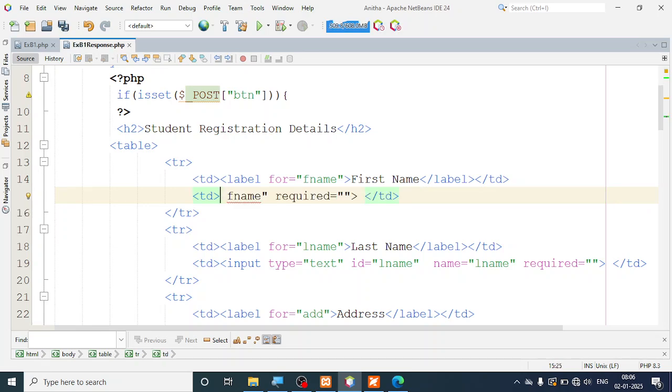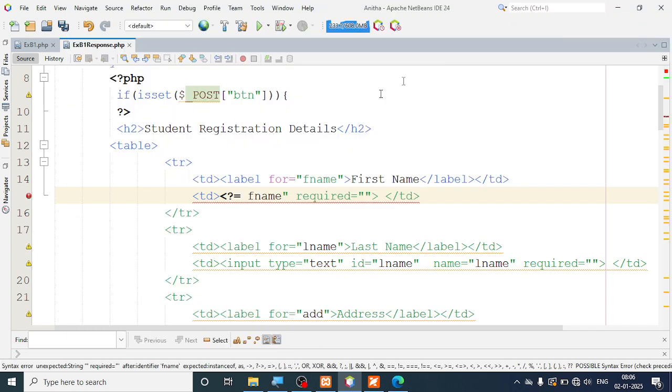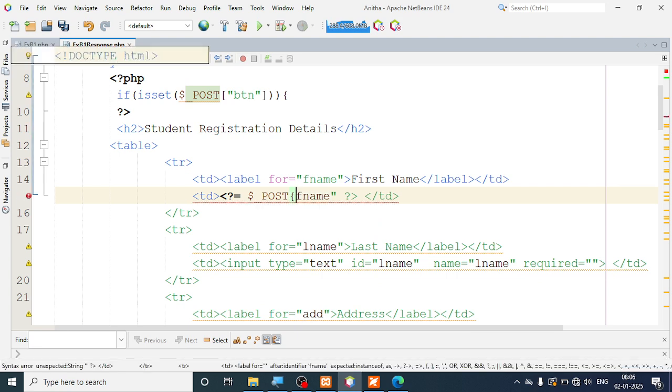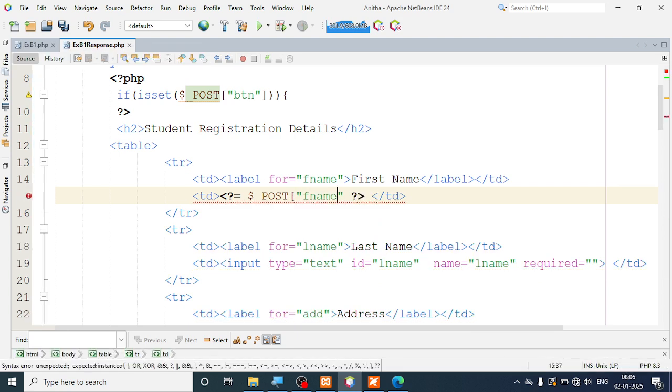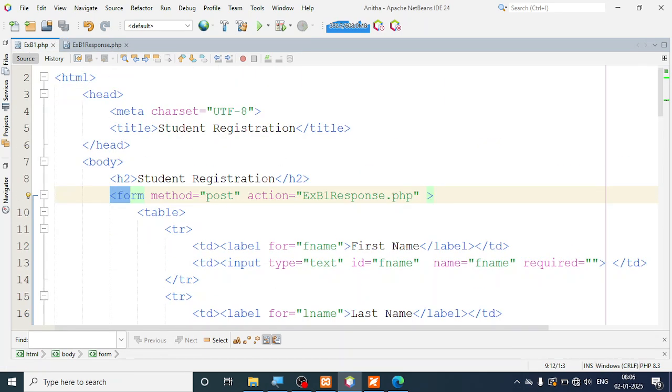I will use the PHP expression here. Okay. Let me use the PHP expression. Within this PHP expression, remember we are using the post method. So I'm going to use this post, and within this post array, I will search for the name. What is this name that I am talking about? Remember, I have given the variable name for this first name. The variable name is f name. So I'm searching for the f name.